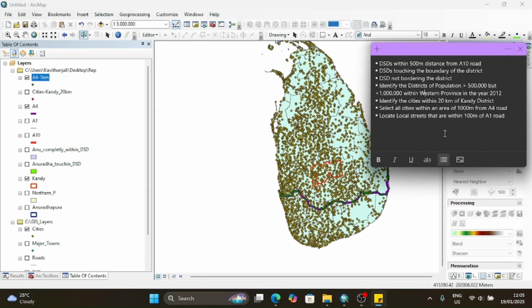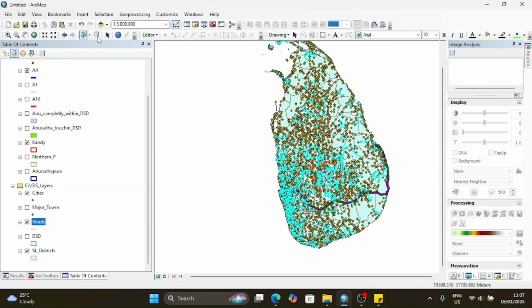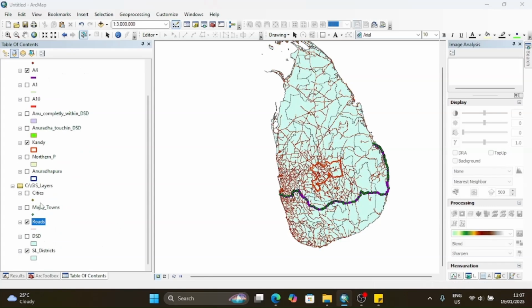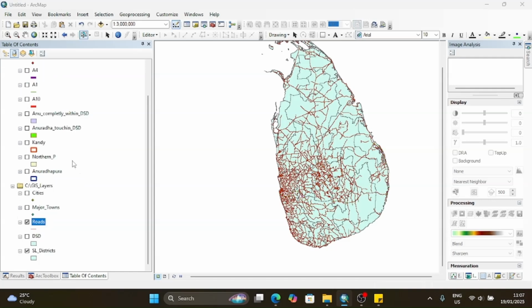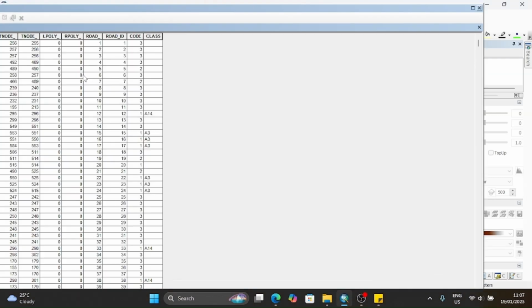Okay, then the next one is to locate the local streets that are within 100 meters. So here, what we have to do for the local streets: I'm just disabling the cities temporarily, and unwanted layers also. So now I need only the roads. So I'm just enabling only the road. So for the local street, just right click on it and open the attribute table.